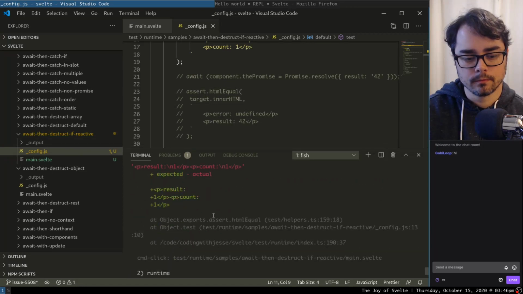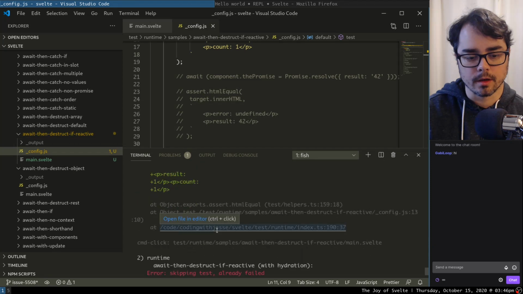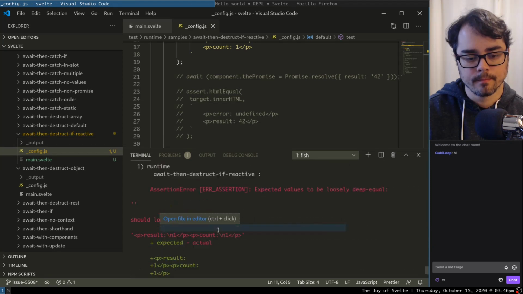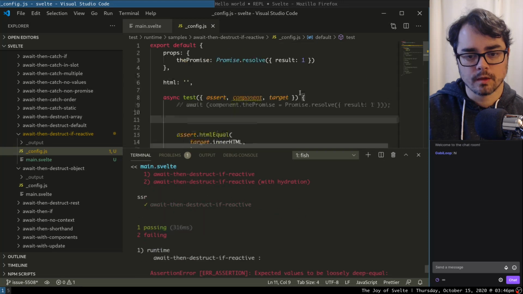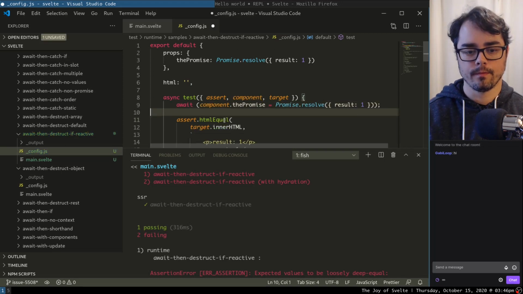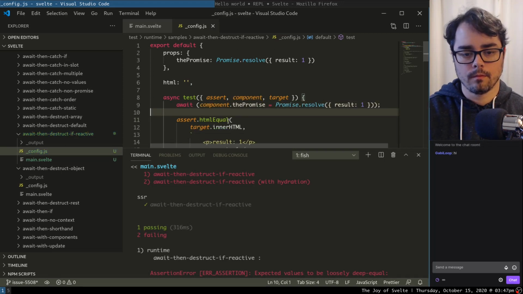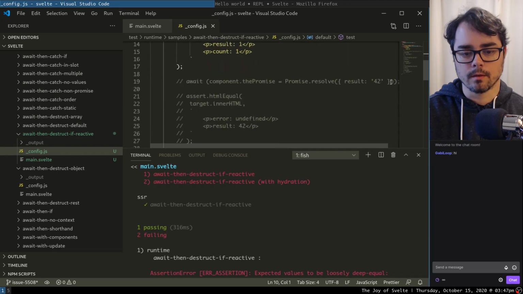Failed. We got an empty string again. So I guess we need to await. Maybe we should do this then. That's how the others worked.